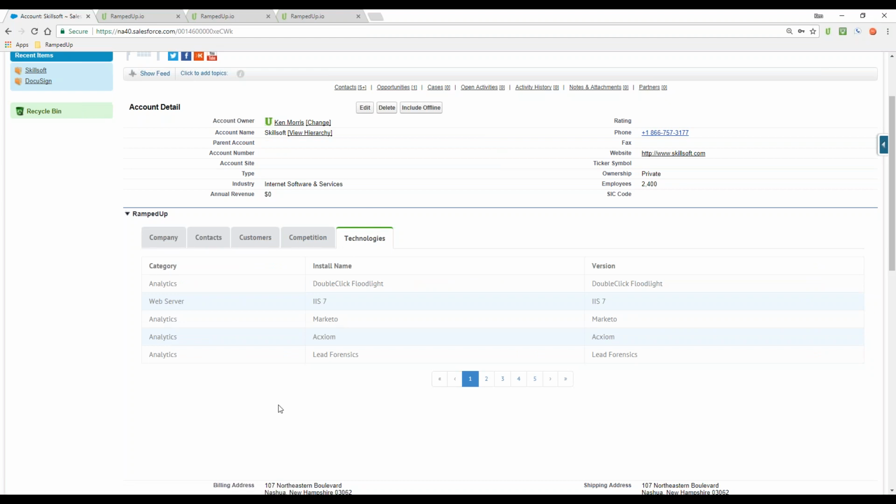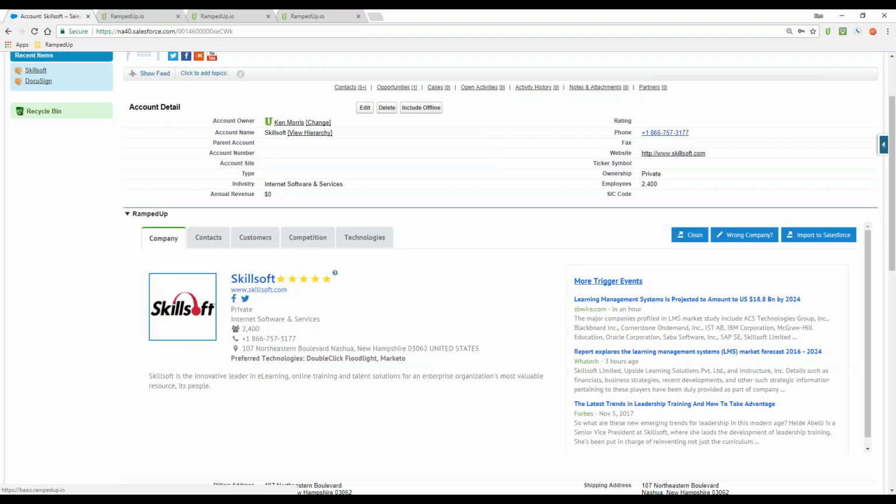This shows you the current tech stack that this account is using, and you see there are multiple pages. You could look through this, but if you noticed initially on the company tab, with the scoring and the preferred technologies you tell us about, we will actually highlight that for this particular account on the front company tab so that you don't have to go look for it in the technologies tab. So that is the battle card.